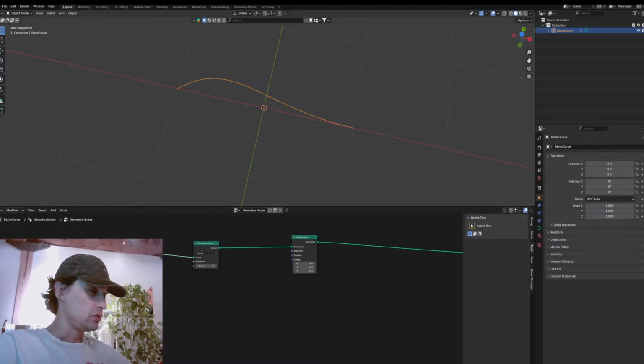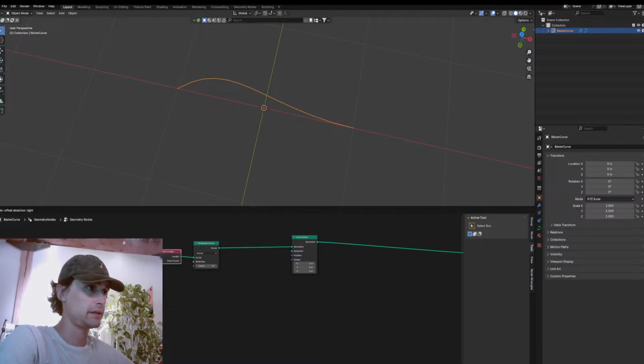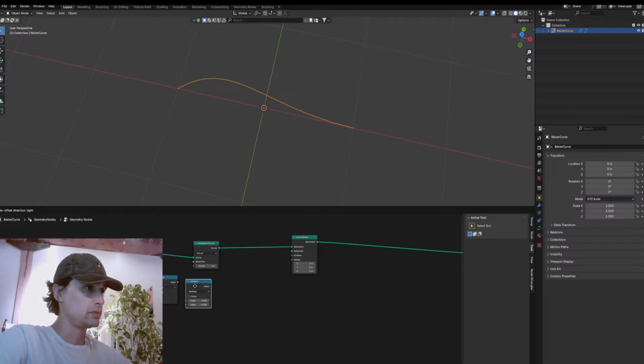And I think we want to sample this curve. Maybe. No, I don't think we need to sample it actually. We just need to get the length and the factor. So we'll get a spline length, and then I'll search for a spline parameter, and I'm going to multiply these together. Okay, and then I'm going to multiply that.